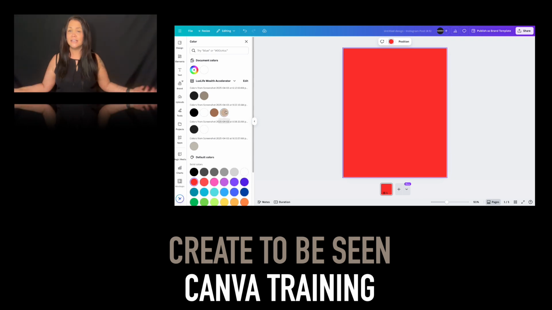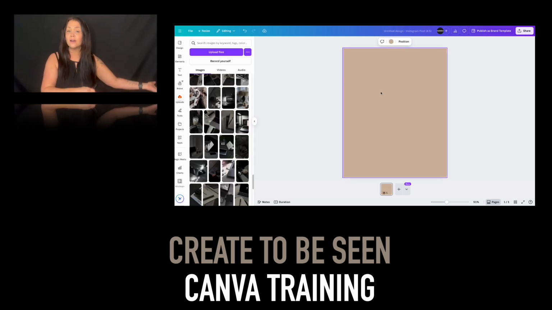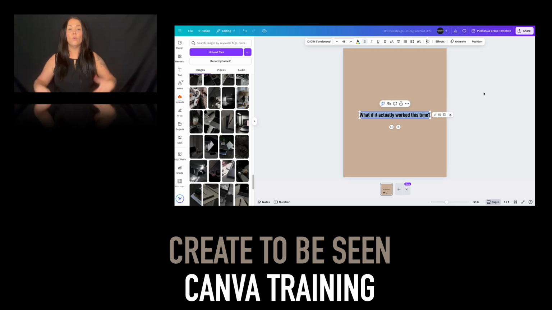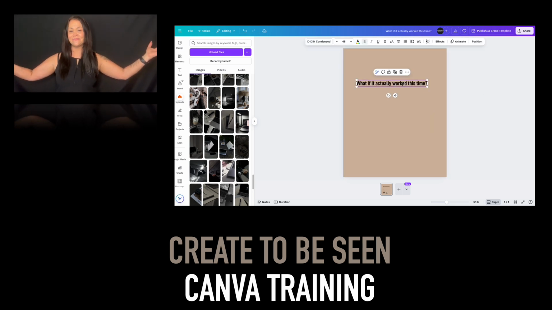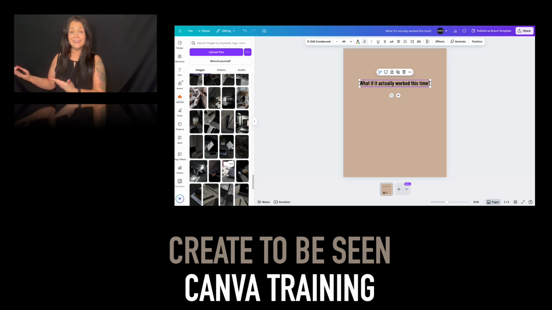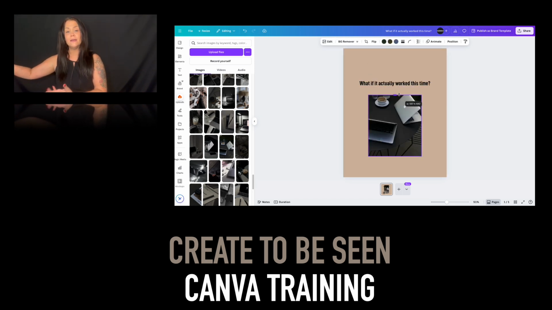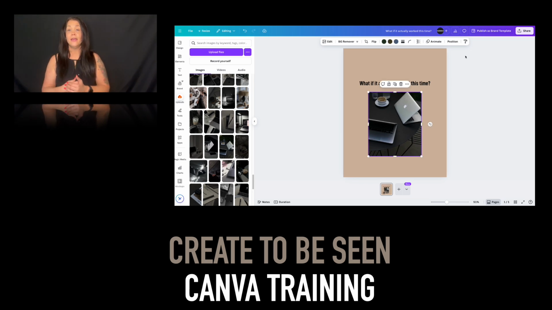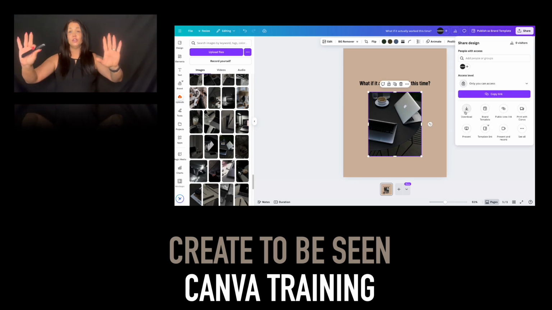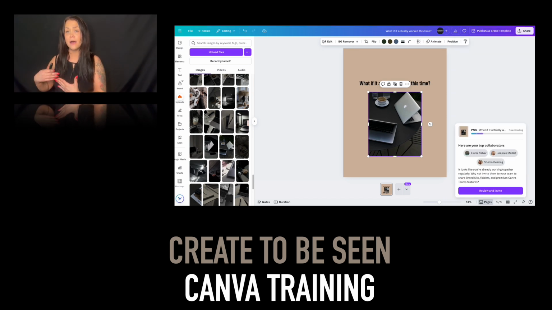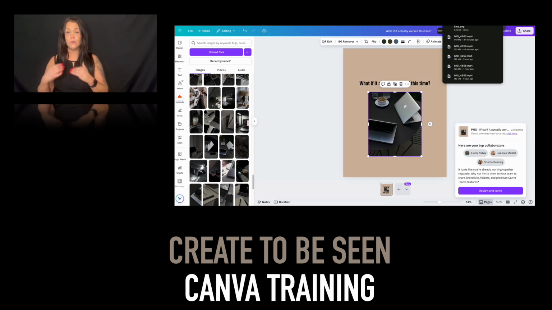And then let's write a hook in a text box. So navigate to where the text box is and write something fun like, what if it actually worked out this time? And then what you can do is, if you want to take it a little bit further, insert a photo of yourself or maybe a stock image from the Canva library. And then let's save it. You don't need to post this, so don't get scared. This is just to learn where the save tab is. So what I want you to do is either save it to your computer or save it to your phone.